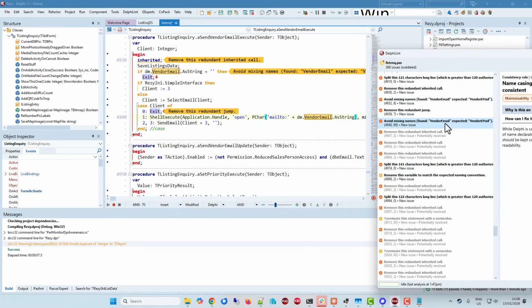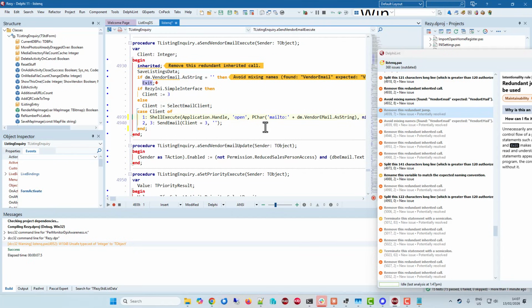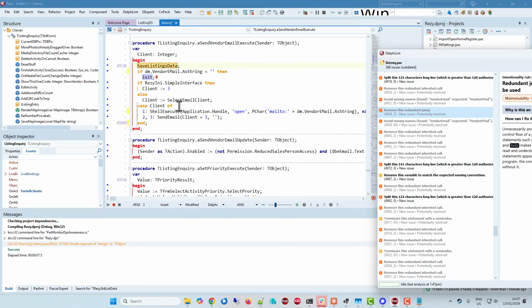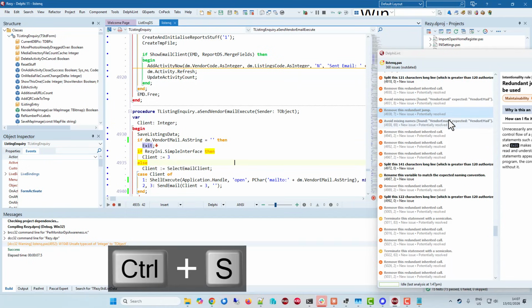I suppose technically. Remove this redundant jump. That is redundant. Very nice. So I don't need to say that that case statement is being terminated. Yes, and yes. Save that as we go.